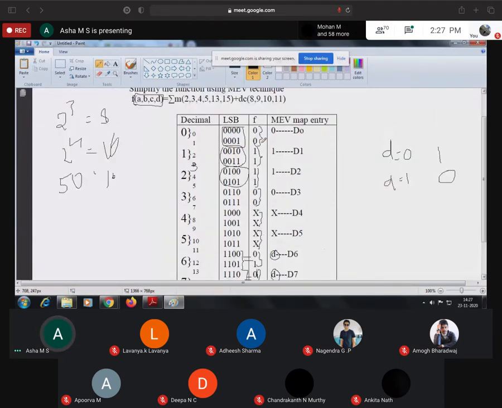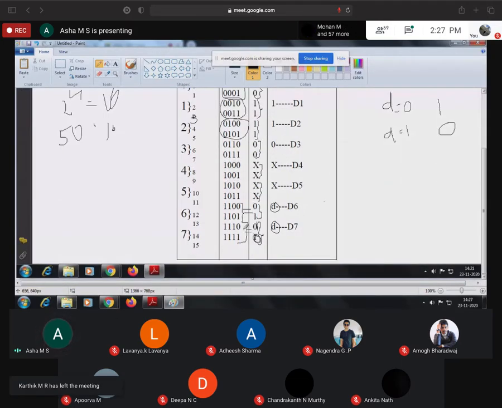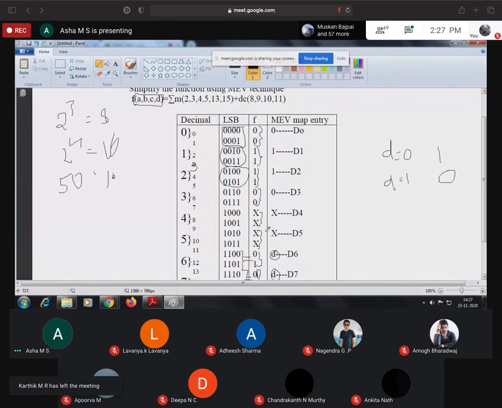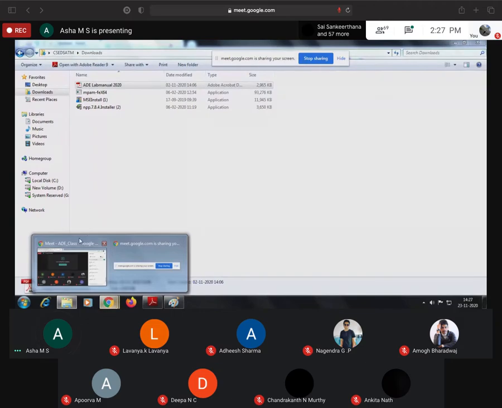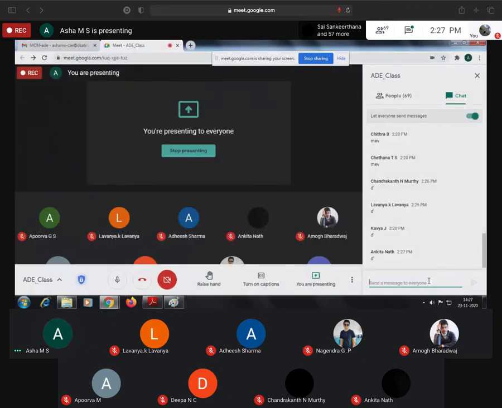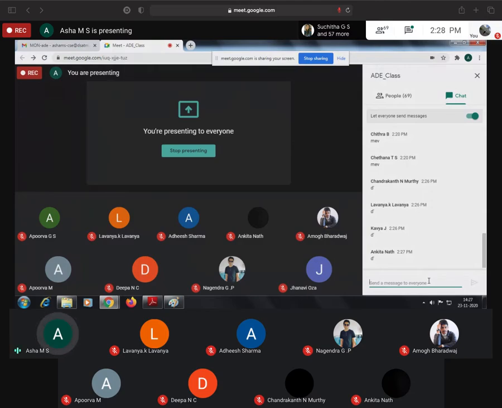So what we did, we reduced 16 outputs to 8 outputs. See, 1 2 3 4 5 6 7 8. So D0, D1, D2, D3, D4, D5, D6, D7. Guys, any doubts in the reduction? Any doubts in the reduction?